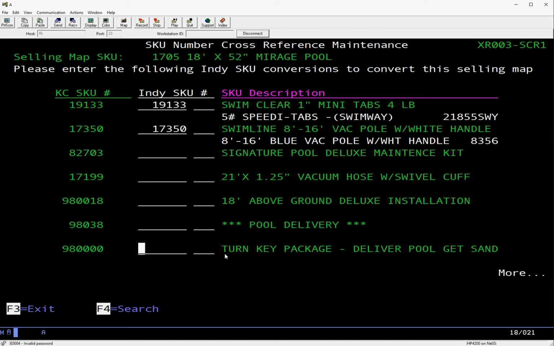If there's a particular SKU on here that you don't have in the Indy system already, I would recommend bringing up another screen side by side with this screen, and you can see what the SKU is. In this particular case, 980000. That says turnkey package, deliver pool and get sand.